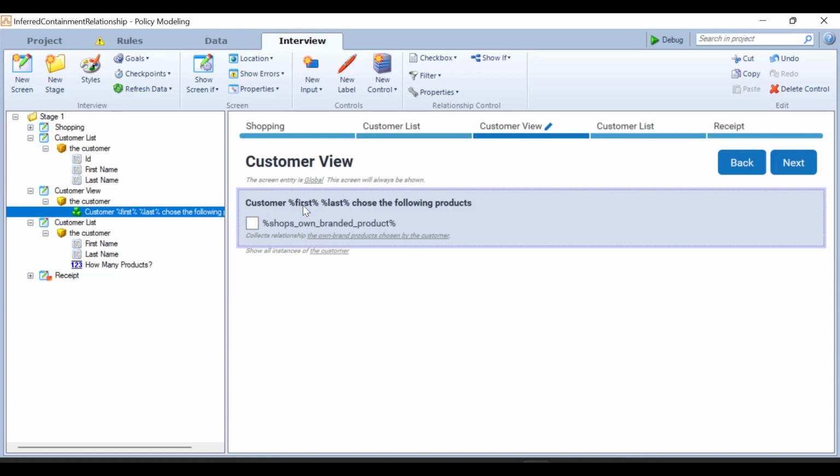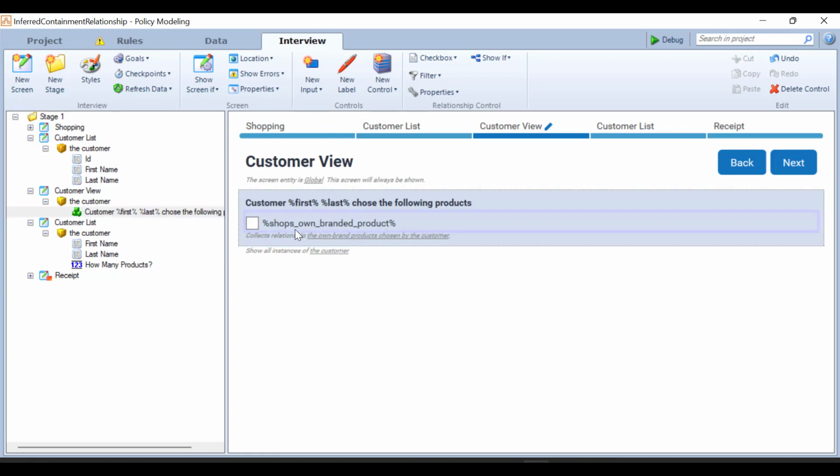As an extra point, notice that when you're adding a relationship collect, it makes it much easier to understand what's going on if you use substitution. So rather than just seeing customers' products, in this case, I'm actually displaying the first name and the last name of the customer as well, which will help me understand who's buying what. Similarly, for the actual relationship collect, you could modify this to include further information about the product. And of course, depending on the cardinality of the relationship, you might have other choices here than just a checkbox, which is typical of a many-to-many relationship.